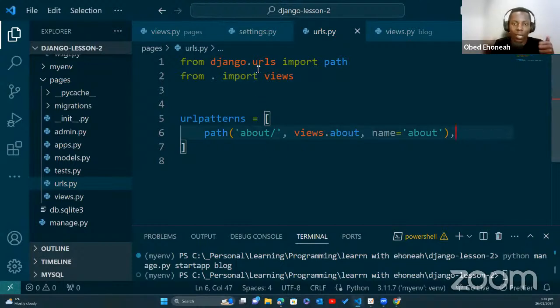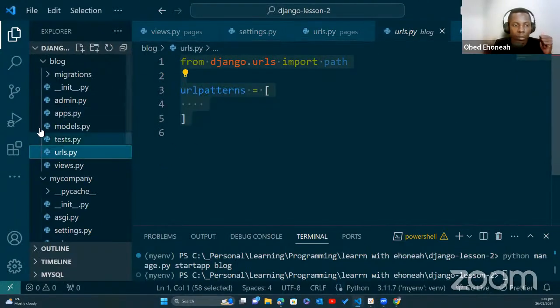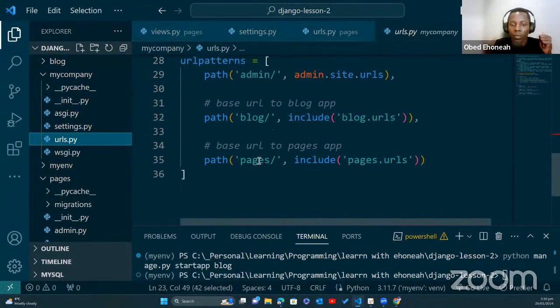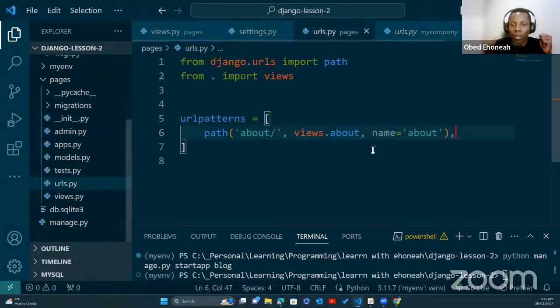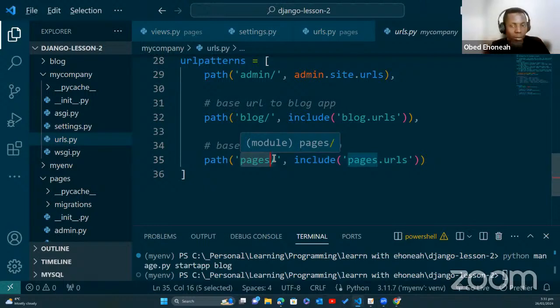If everything is working, go back to here, the URLs. Oh, of company. Sorry, I want company. Yeah. So if everything is working, pages/about should be able to take us to where we want to go to. That is the about view. Pages/about. Remember that now this is the base. So we'd have to come to pages/about. So let's try this out to see.